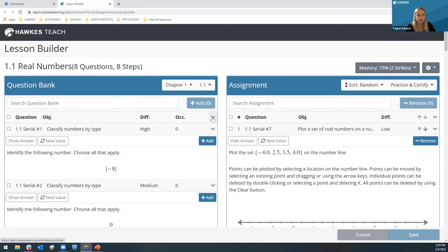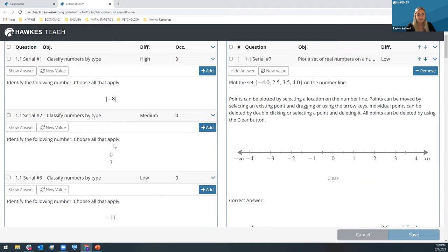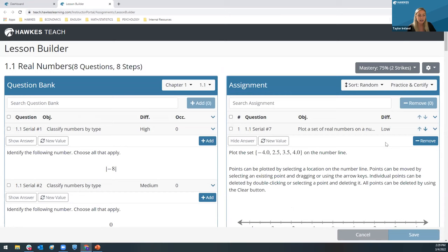Now, you can collapse this and review all those different learning objectives, the level of difficulty here, and the occurrence or whether it's already included in that assignment or not. You can also search the question bank and then expand those questions again to review what options you have to add to the assignment. On the right-hand side, this is what's already included in Practice and Certify.